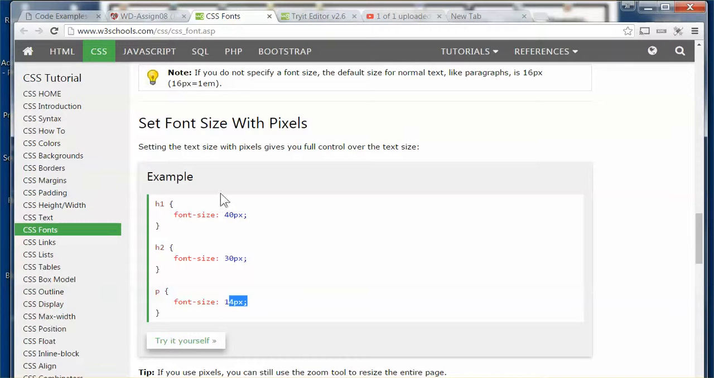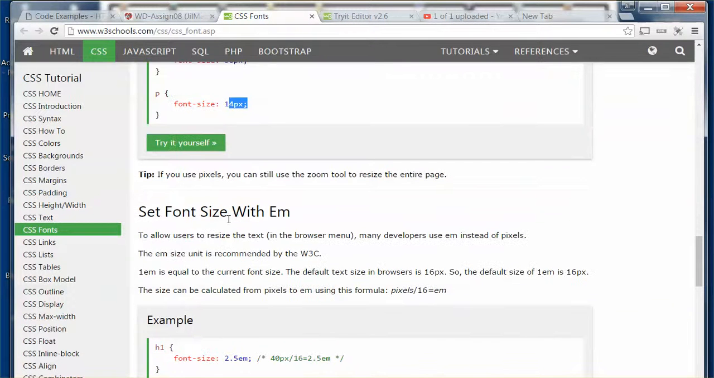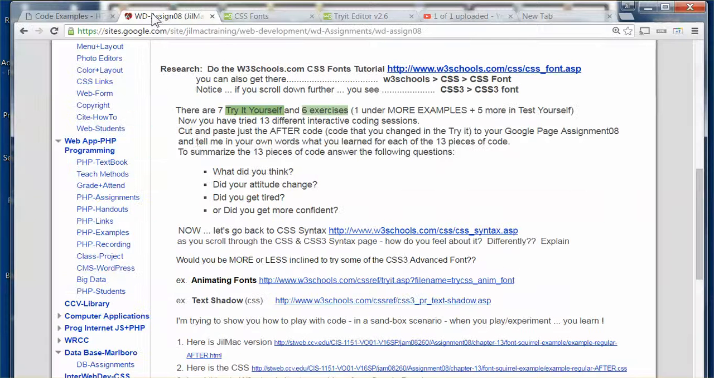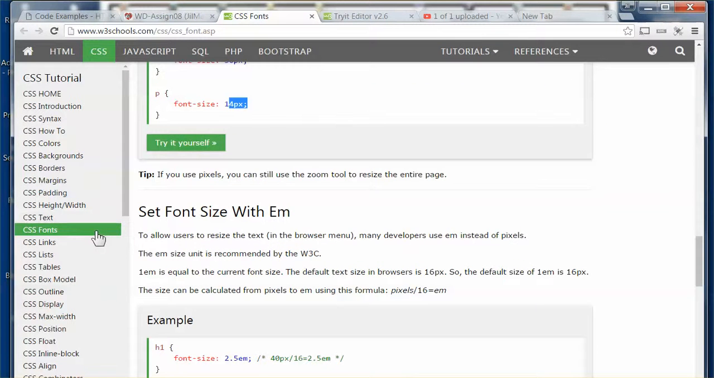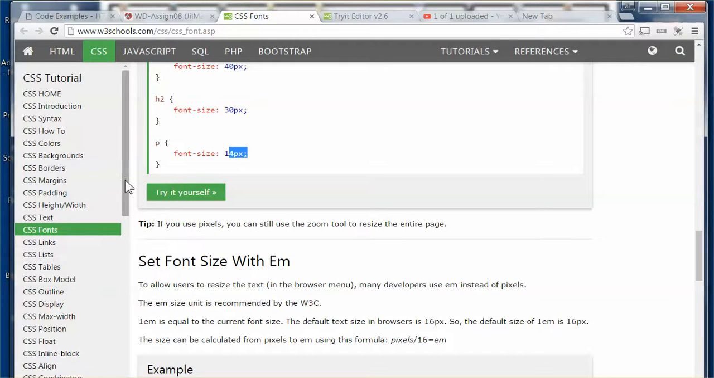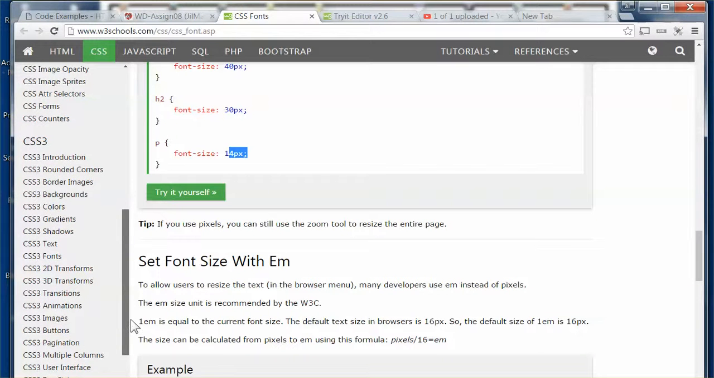Okay. So I'm going to go back to my fonts. And I want to go back to the assignment, because we were scrolling through CSS syntax. But notice here that there's a CSS3 syntax page. Well, let's go back to fonts under CSS, and if we keep scrolling, we're going to find the CSS3 DOM.